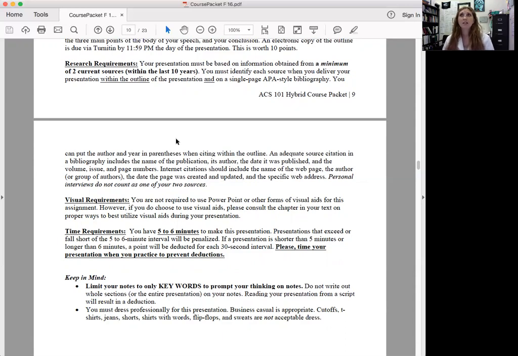When you're citing in the speech, you want to give the author's last name, the year, the type of publication, and the name of the publication. You can help describe the publication if it's something a little bit more obscure, but it will help the audience determine credibility if they know that the magazine is the number one magazine on that topic, something like that. Personal interviews do not count as one of your 2 sources. You do need to use sources that are not necessarily personal interviews.